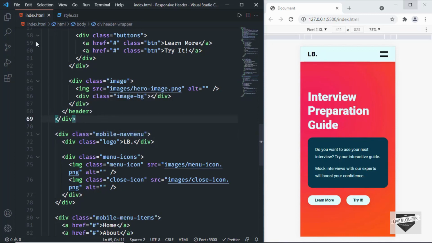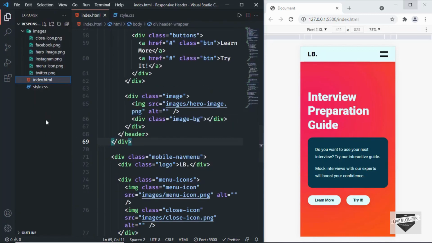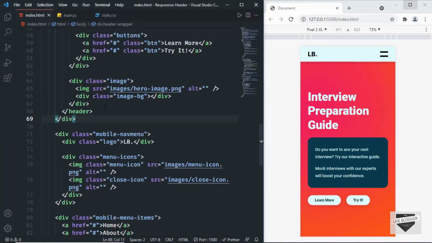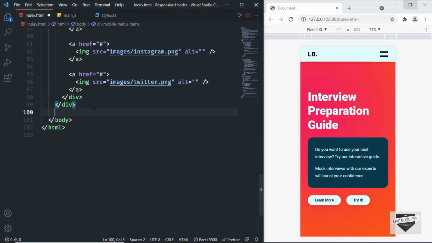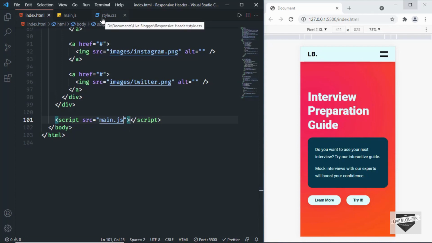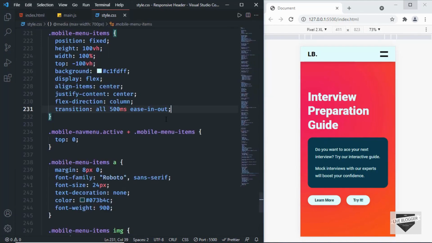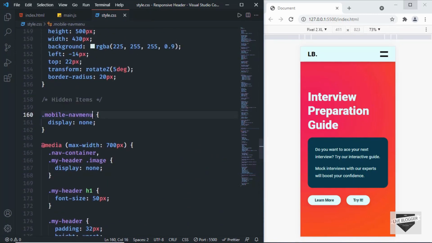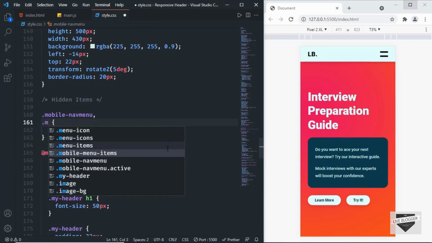So let's go back to our file browser and let's create a JavaScript file. So I'll just create a file with the name of main.js, and we also need to link our JavaScript file over here in the HTML. So let's go back over here, and just before the body ends, I'll just type script src, and here I'll just type main.js. And before starting with our JavaScript, let's go back to our style.css file and let's hide this mobile menu items in the desktop version. So let's scroll up, and here in the hidden items, let's also add mobile menu items.